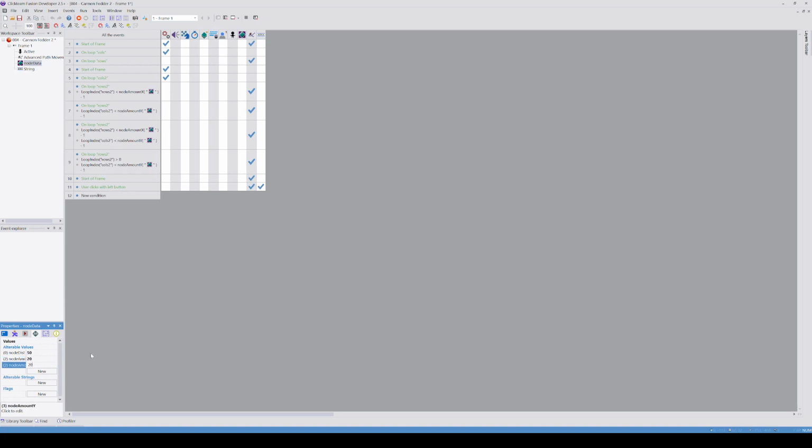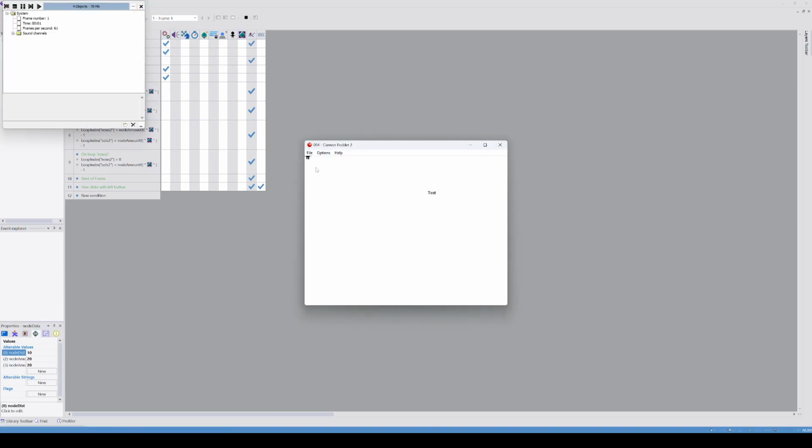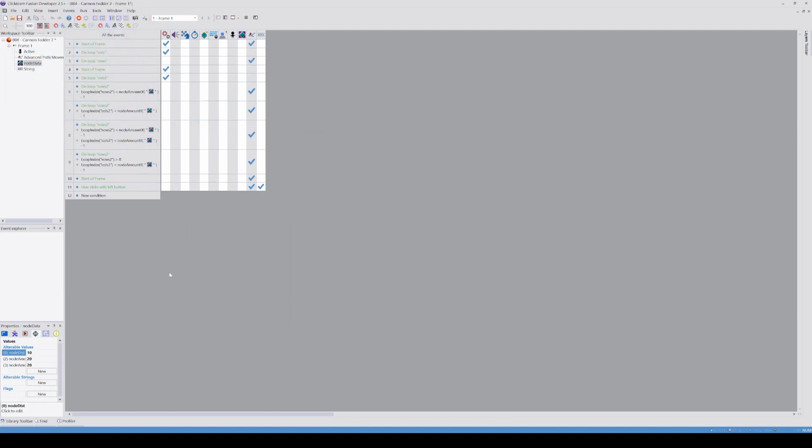So let's do 20 by 20, but then let's make this 10. So only 10 pixels between them. And it doesn't like it. I don't know why it doesn't. Yeah, there we are. Crashed. It didn't like it. Okay.